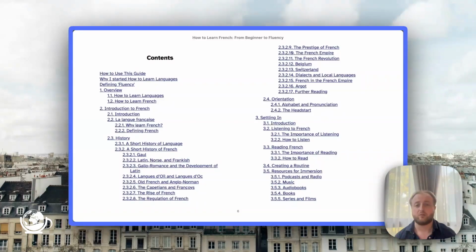Now, before we look at the 5 key parts of this guide, we'll just go to the top left here, and how to use this guide we're covering now. Why I started How to Learn Languages, that's just there in case it's interesting and useful for you to read about my experiences learning languages and how these shaped my approach to learning languages, and therefore why I created How to Learn Languages. But that's not essential. It's just I know that some people like to read about the context of the stuff they're reading or listening to, so that's there in case you'd like to read about that.